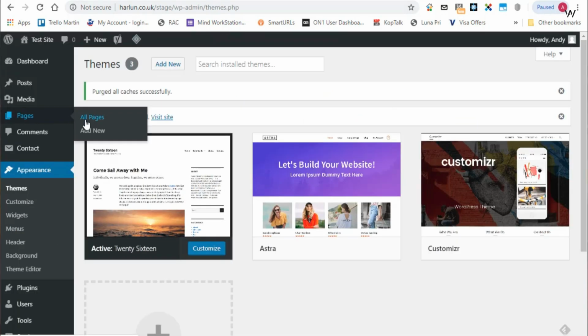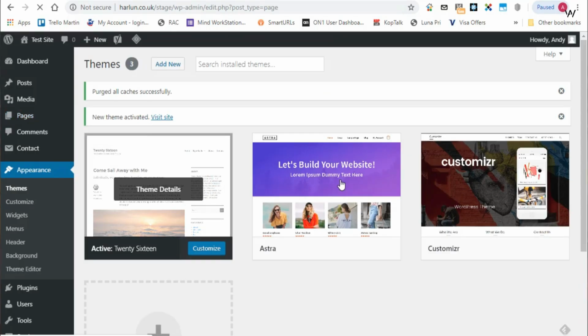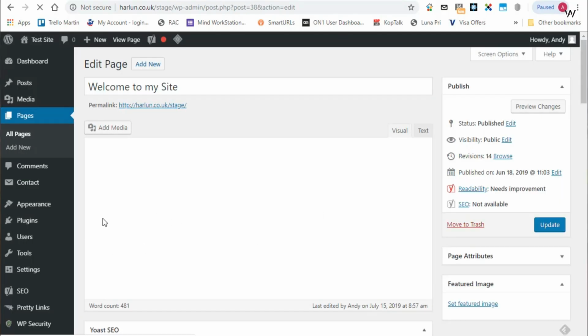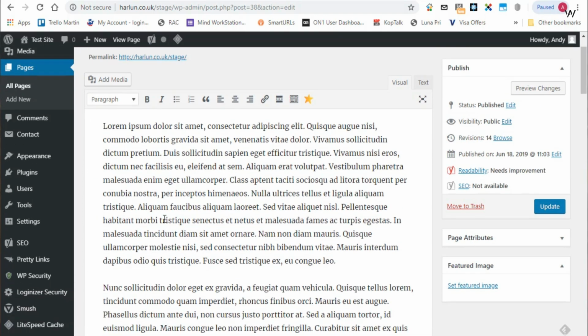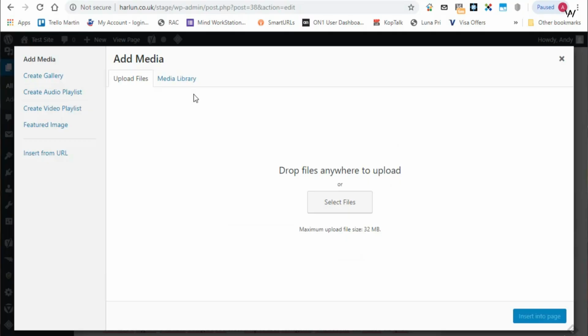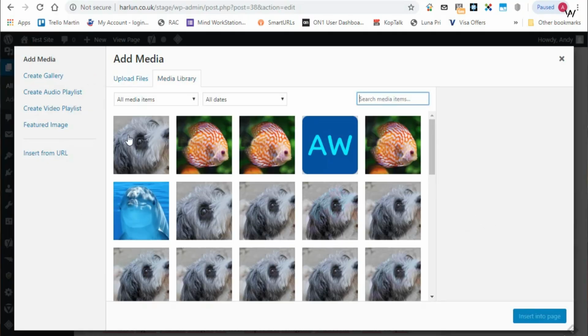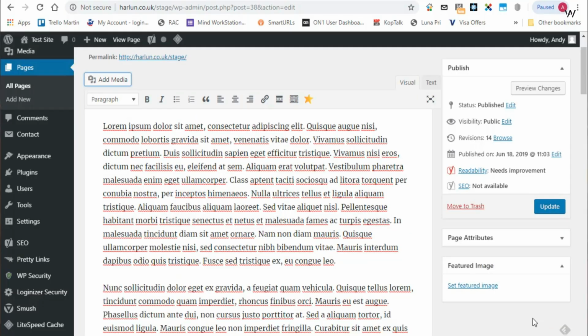Let's go into the home page, and I'm going to add something to the home page just so we can see that the stage site has been updated. So here I am on the home page. Let's go down here and we'll insert some media. Let's go to the media library, and I'll just insert a picture of my dog.